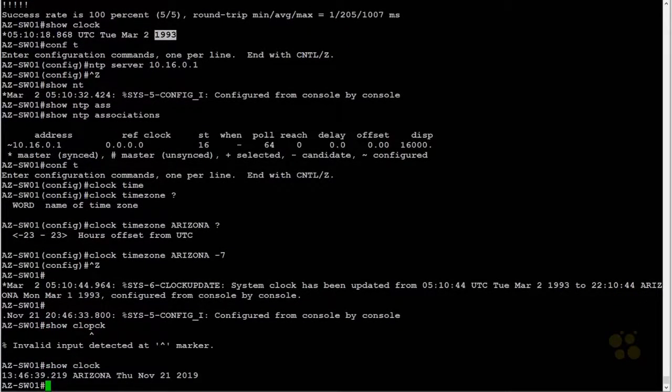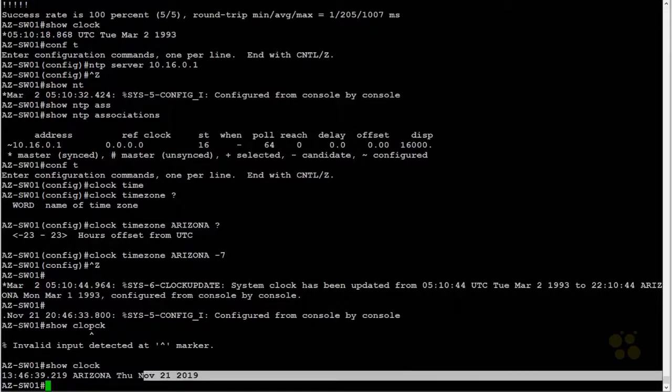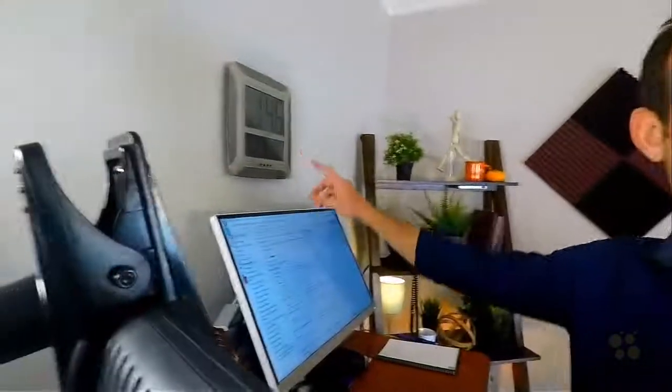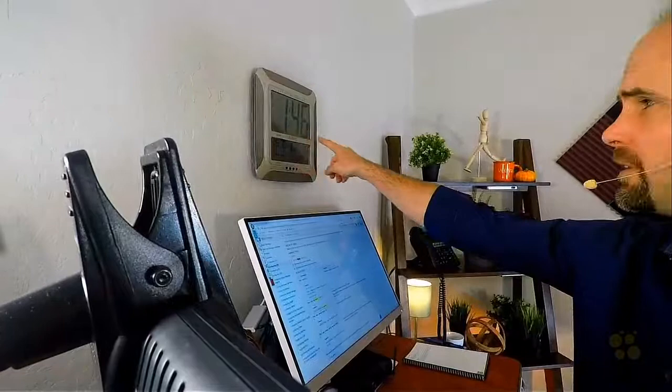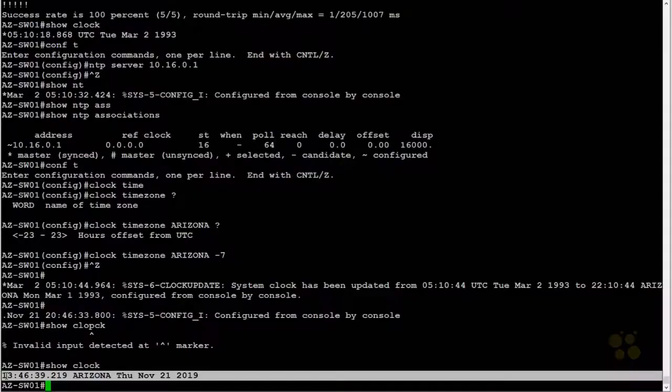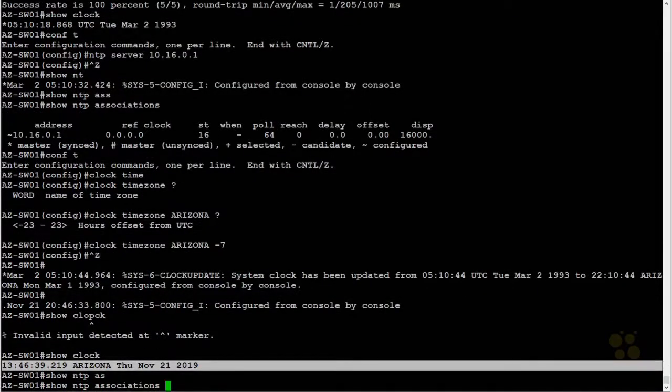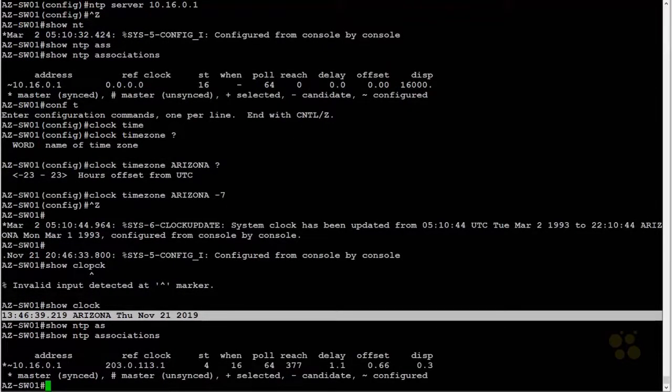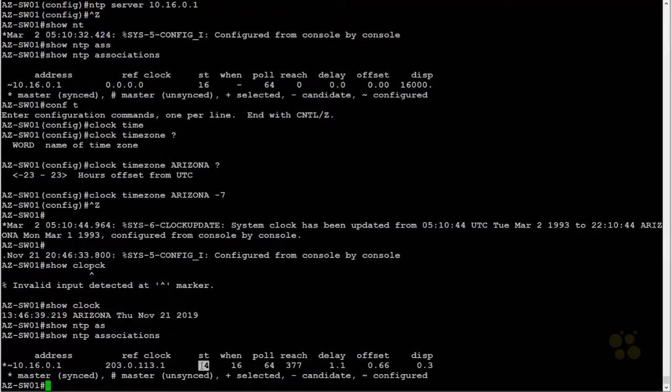Oh, wow, that was fast. Compared to the ISP router, it's like, bam, right there. So we've got 13:46, which, I don't know why I feel like I've got to show you. That's the time, 1:46, November 21st, and we are synchronized based on the stratum. So let's look at the show NTP associations. This guy is synced. Stratum is 4.